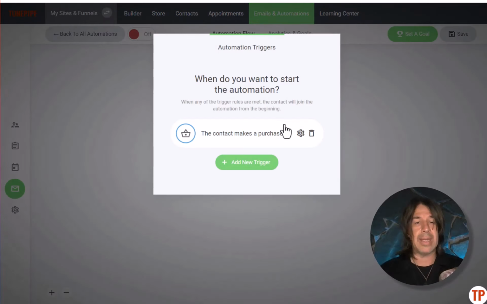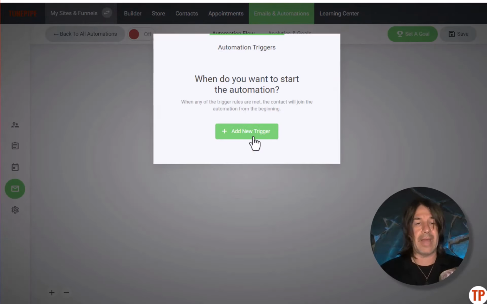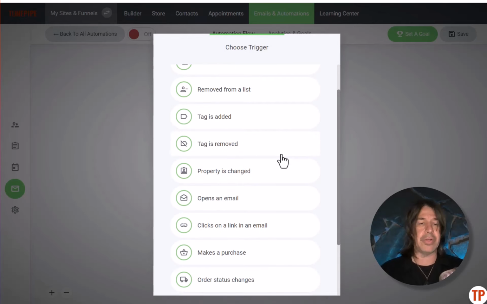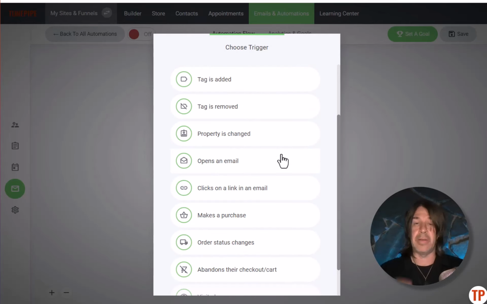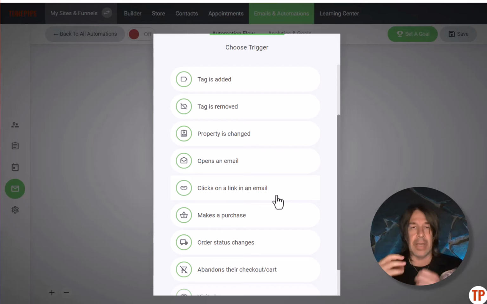But now we get into some of these more advanced triggers. Well, the triggers themselves, I suppose, are not advanced, but the applications potentially are, which are opens an email or clicks on a link in an email. Now, you could use these in an array of different ways. But what I am most excited about is the ability to create really hyper fine-tuned funnels.